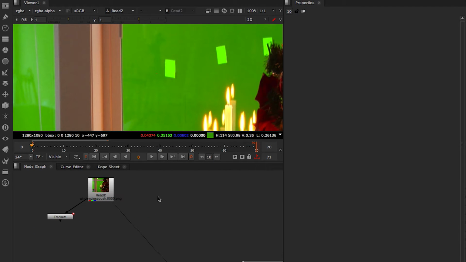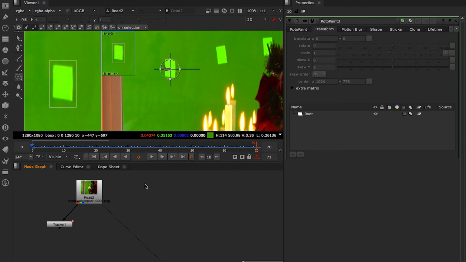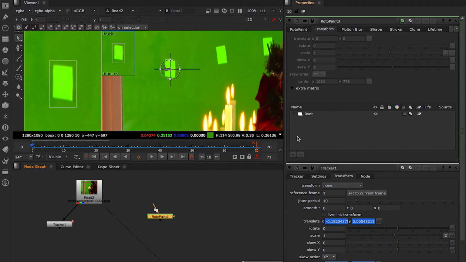So after that you have your track, you will import a rotopaint, so you can also just press P, and so basically right now we are working on the transform of your rotopaint and on the transform of your track, as you can see. And what we're gonna do, we're gonna connect all the translate information from your tracker to the translate information of your rotopaint.